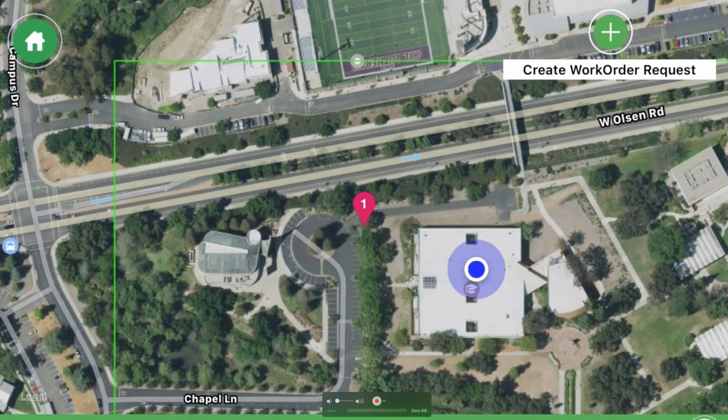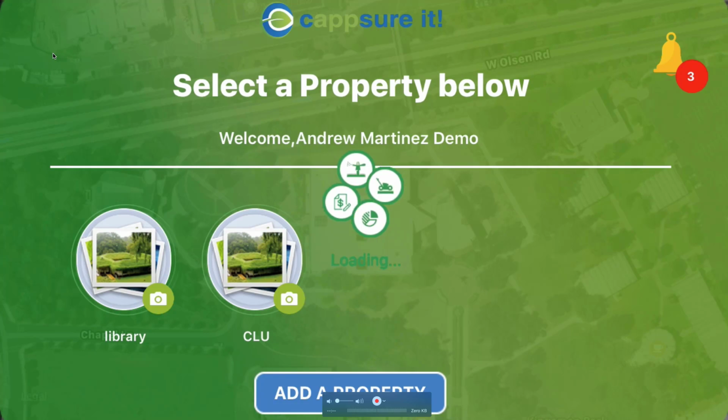And if we want to go back to the map, like I said, you just click that button, and here we are back to the map. Okay, so I'll click the home screen, and now we're back at our two properties.